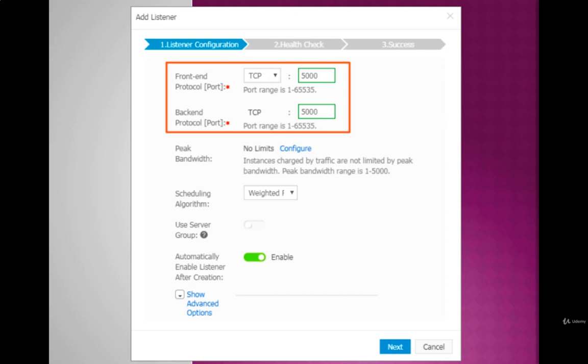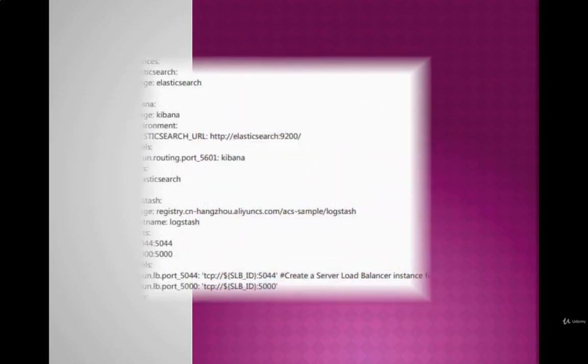Deploy ELK by using the following orchestration template. In this example, an application named ELK is already created. For this point, also there is a point to note. We have to replace SLB_ID in the orchestration file with the ID of the server load balancer instance created in step 1. And details you can see on the screen.